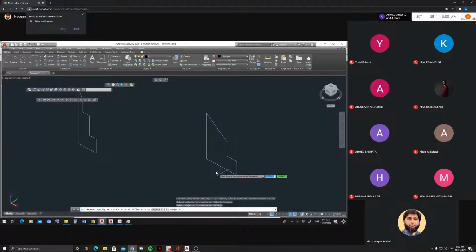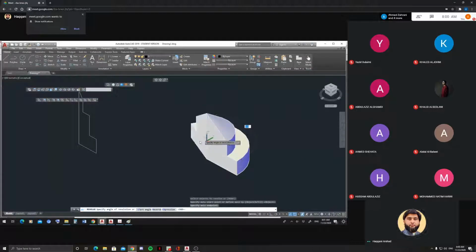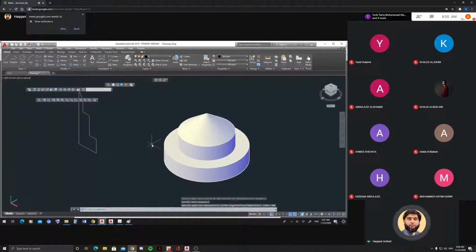Then select this axis, 1 point here, another point here. So along this axis, this will be revolved like this. You can give an angle also. If I give only 150, it will be up to here. If you give 180, it will be up to here. So you just type 360, because we need a full revolution like this.